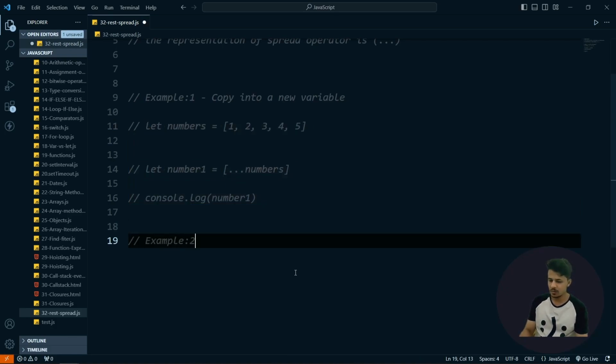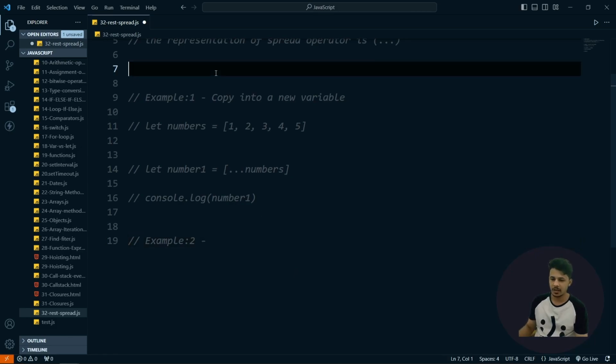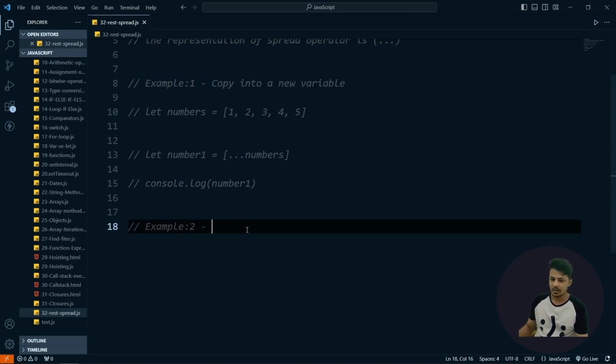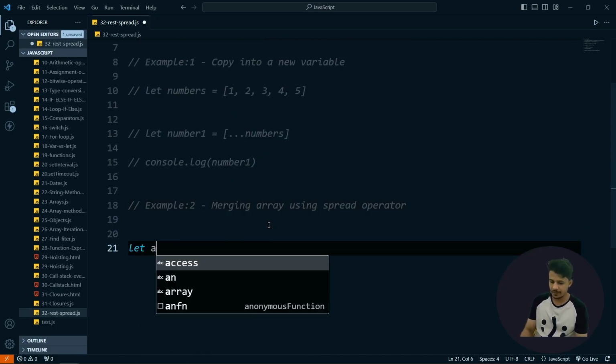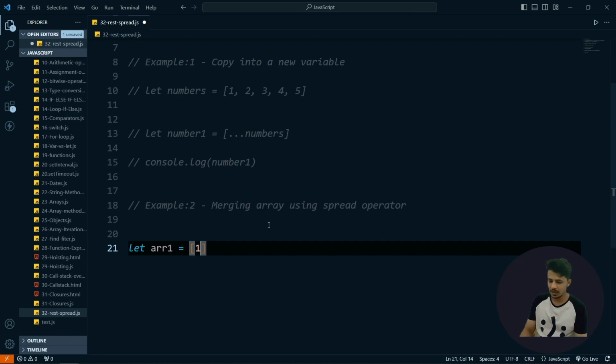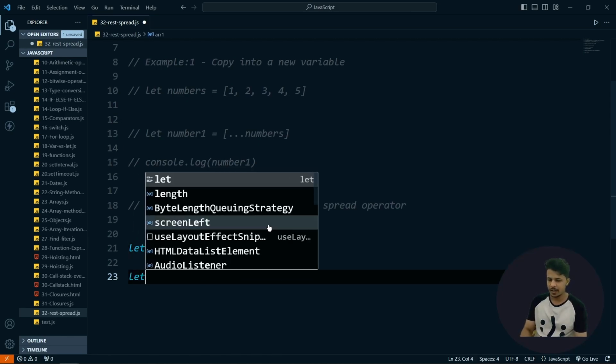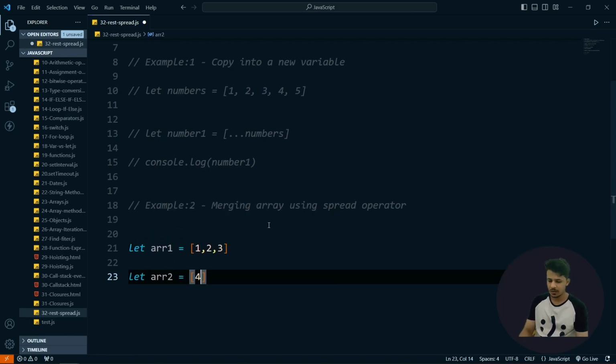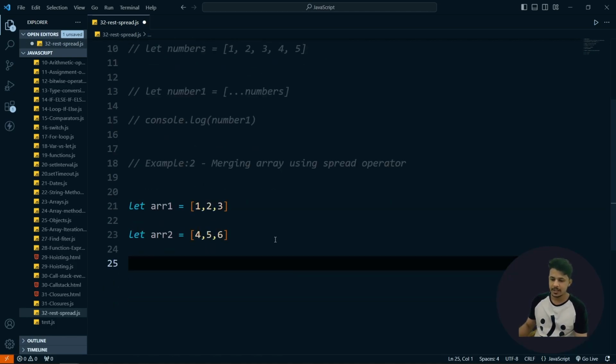Example 2, with spread operator we are checking. Okay, so the second example will be how we can merge. Okay, so suppose there are two arrays which we want to merge into the third variable. Okay, so let's see how we can do that. Okay, merging array using spread operator. Okay, so I'll say arr1 equal to 1, 2, 3, and let arr2 equal to 4, 5, 6. Okay, so these two arrays are there.